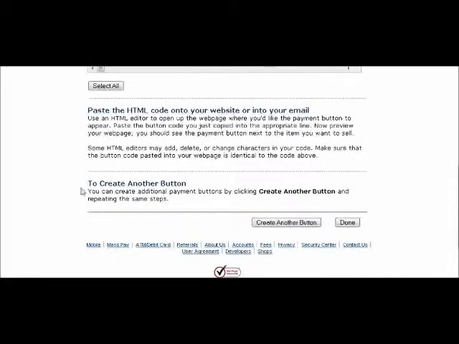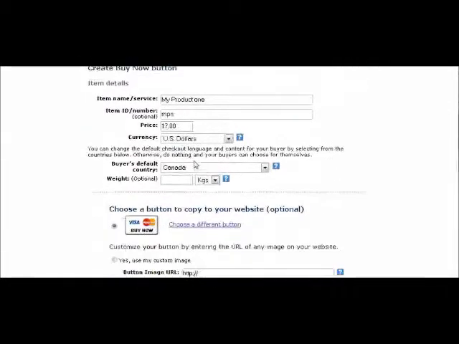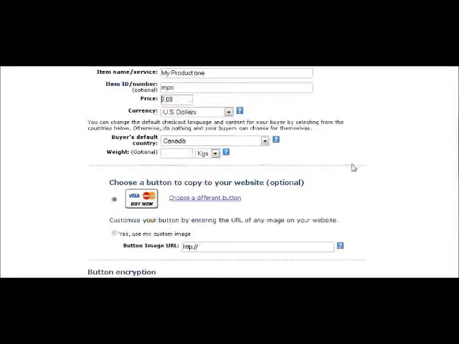At this point you can go ahead and create another button. If you were going to create a button for a special offer, for instance, for the same product, you might want to create the same button again but with a different price on it. So you could just go back, create another button. At this point you could create a whole new button if you wanted, or if you were creating just another copy of this button with a different price, you could just do that.